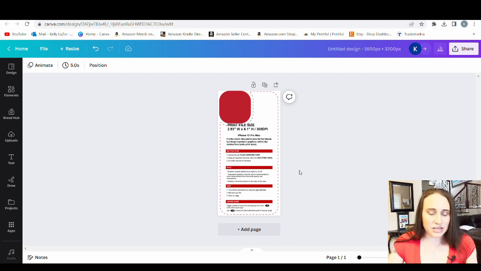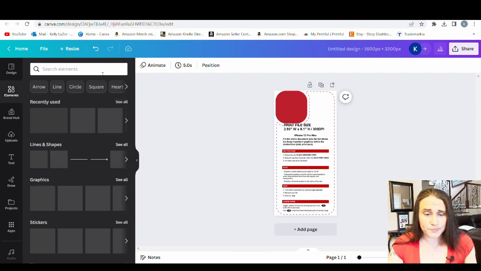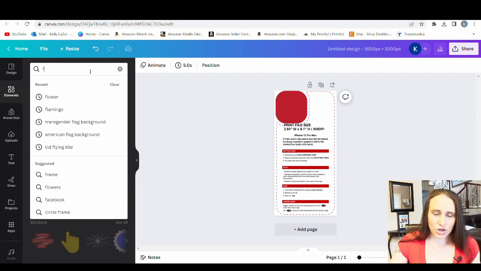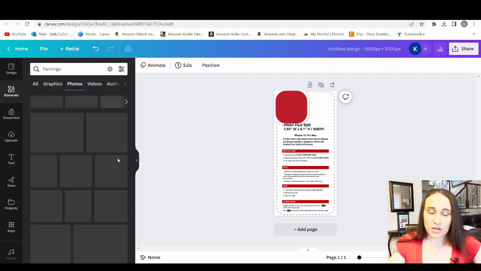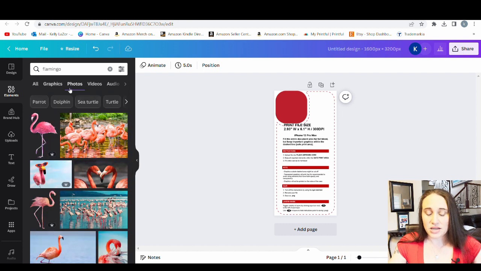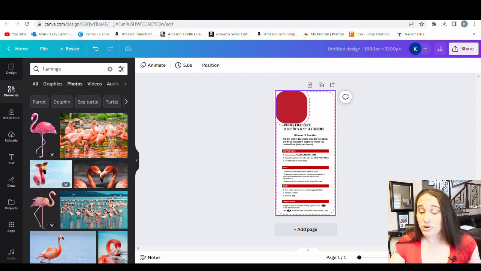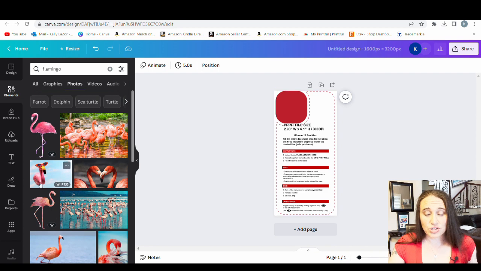So we're going to go up to elements on the left-hand side of the page. I'm going to do a search for flamingo, and I'm going to use photos. You can use anything you want, but I do like the photos. Now, when we're picking photos, it has to be something that can easily be cropped. Again, it'd have to be really tall and skinny. You want the main part of the photo to not get cut out here. And so those are all things that you can think about when you're looking. So you can scroll down.